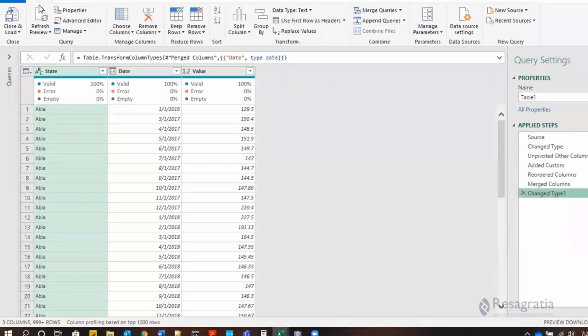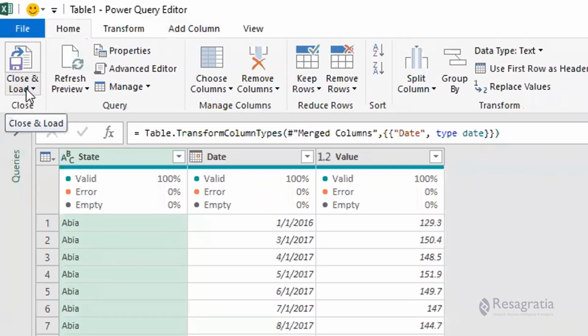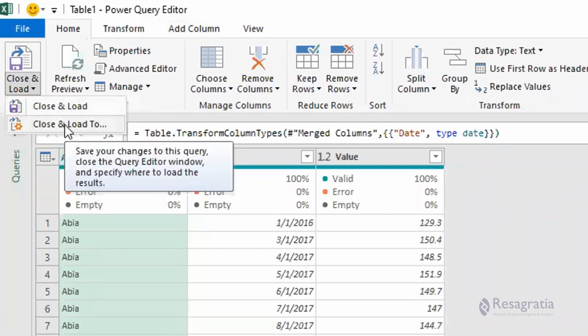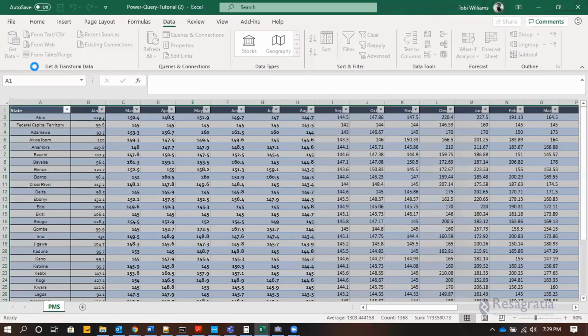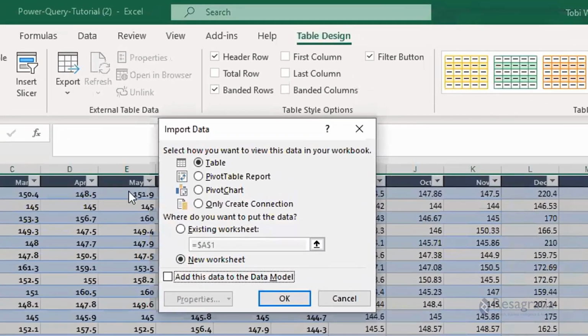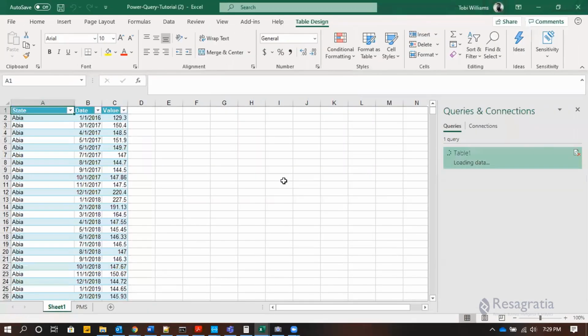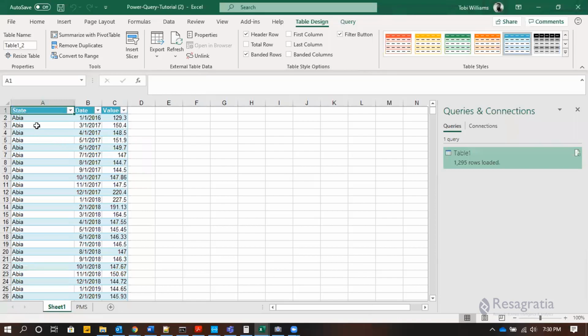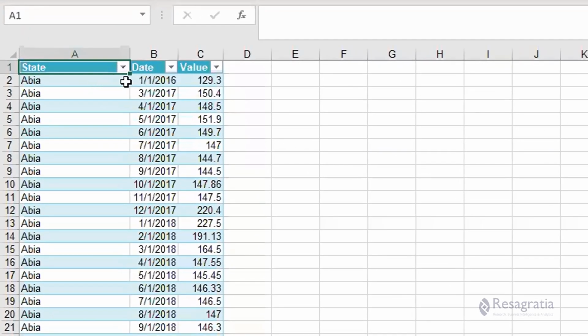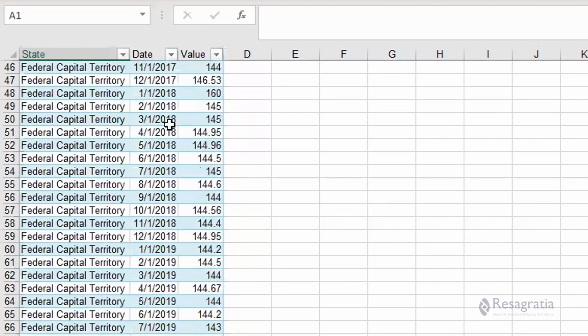So that's done. I go back to Home, and then I can Close and Load To. I can just click the drop down here and click Close and Load To, so that I can control where this data set actually loads to. Select how you want to view your data. Let it be a table, and then let it be in a new worksheet, not a problem. Click OK, and look at that. That has brought the table into Excel, right?